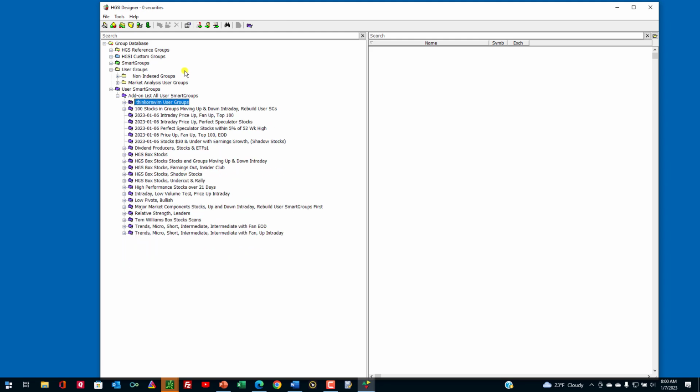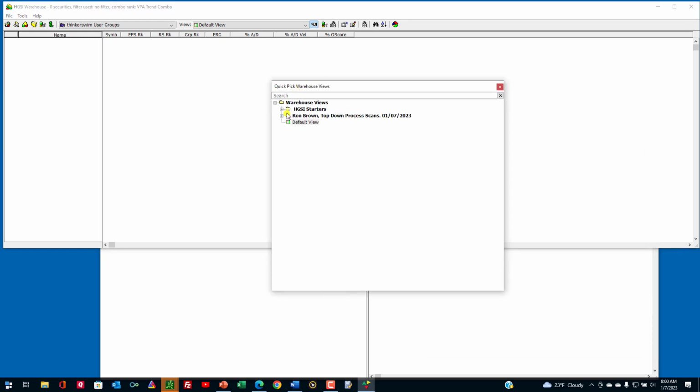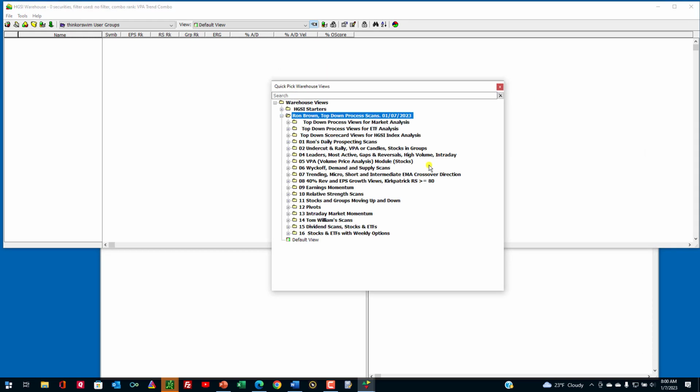Anyway, I got a little bit diverted there, but what I want to show you now is that what I did is I dated this the 7th today, and these are the scans that I'm currently using.